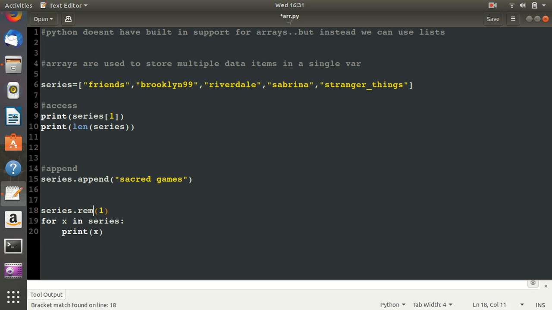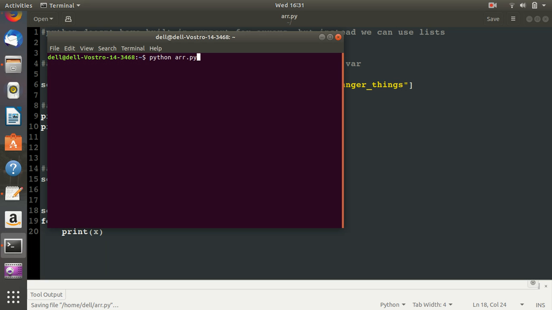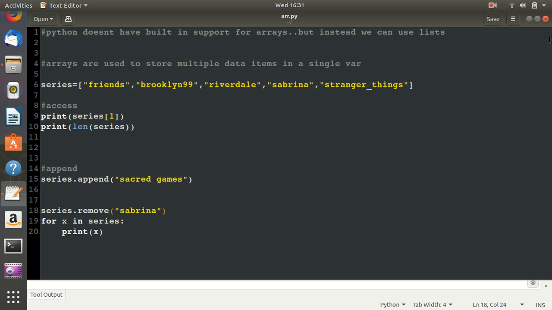We can do this using the remove function too, but in the remove function we specifically write whatever we want to remove. For example, here I am removing Sabrina. If I print it now, we see that Sabrina has been removed from our array. We need to remember that whenever we use the remove function, it will remove only the first occurrence of Sabrina. If there are more elements with the same name, it won't remove those.